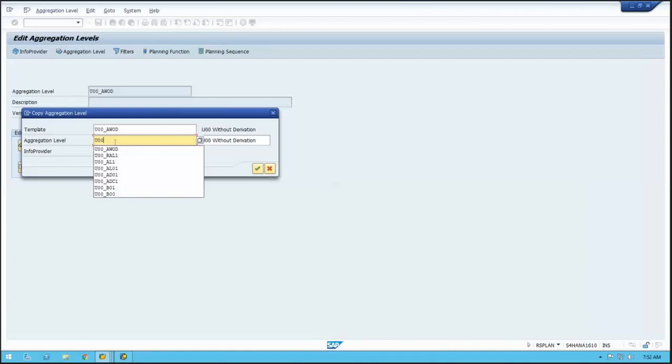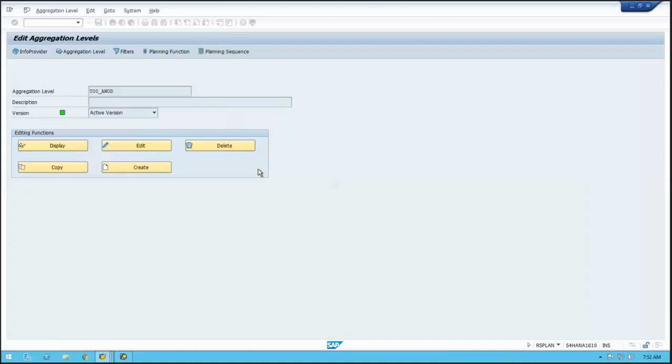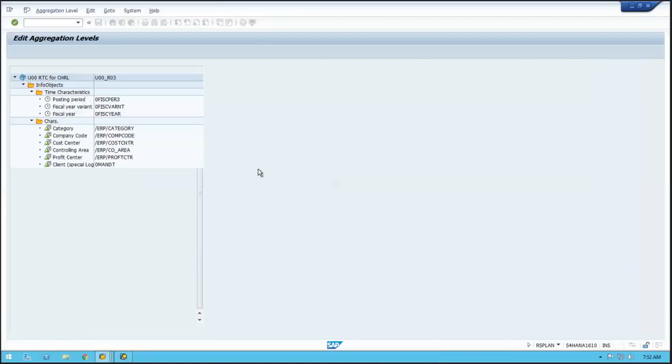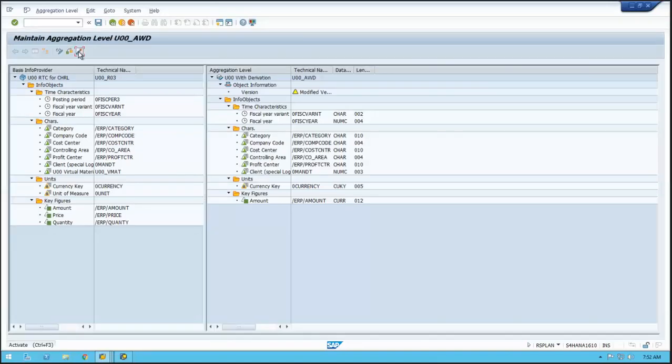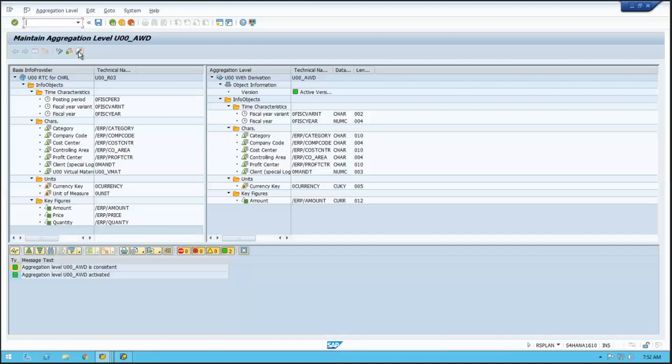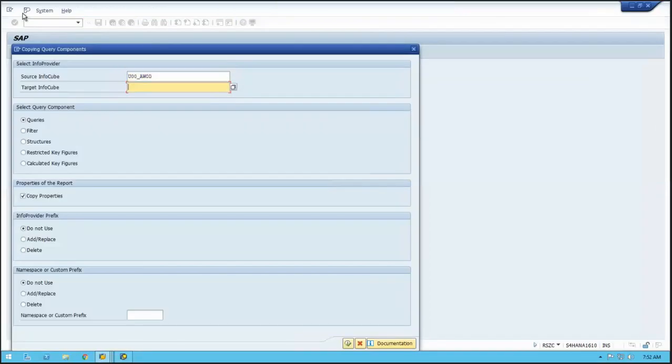U00_AWT with the derivation. We are doing the derivation. Okay. Now let's go to RS Jet, from U00 AWOD to U00 AWT. I will copy all the codes.